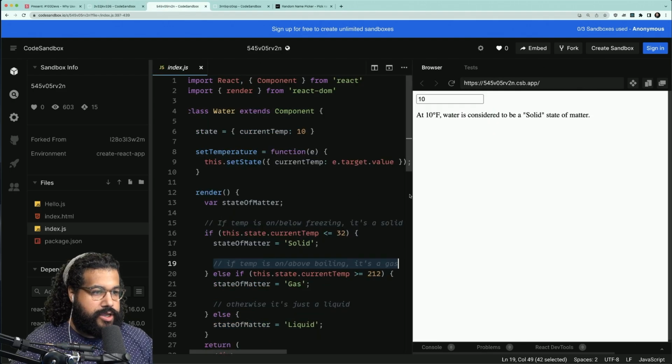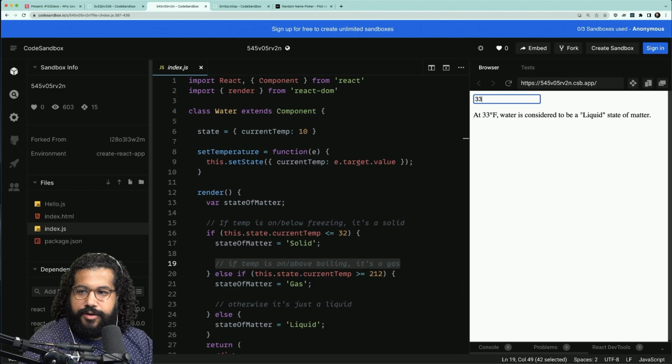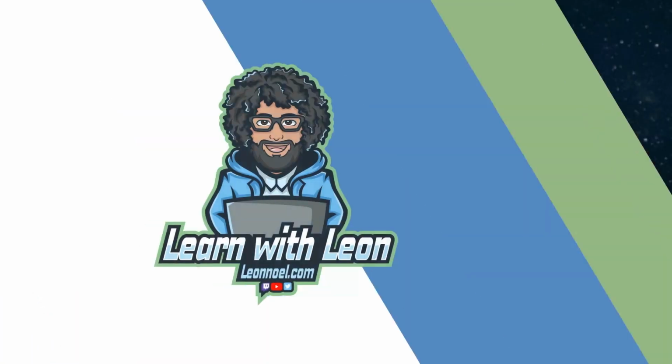All right, let's go ahead and change this number. Right now it says at 10 degrees Fahrenheit, water is considered to be a solid state of matter. Let's go ahead and change this to 33. And as soon as I typed in 33, we could see what happened. What happened here? Oh, it reacted.